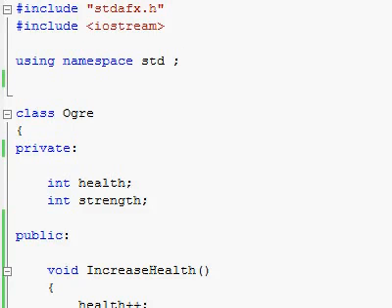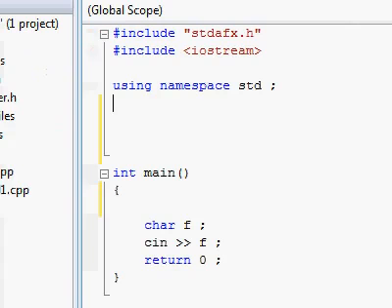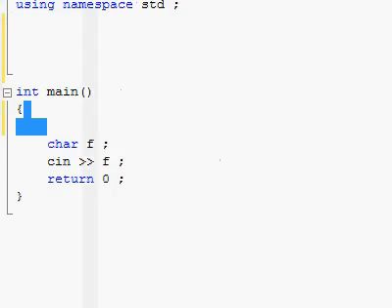Let's take a little break from classes for right now and learn a few other things good to know in C++. So let's delete all of that garbage, and here we are. Let's learn about C++ arrays.